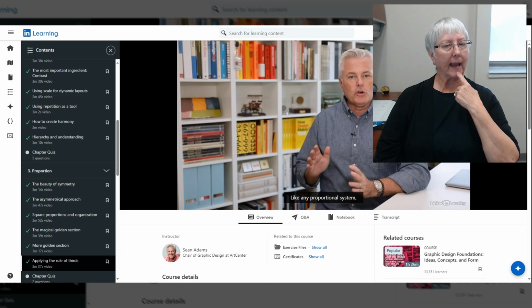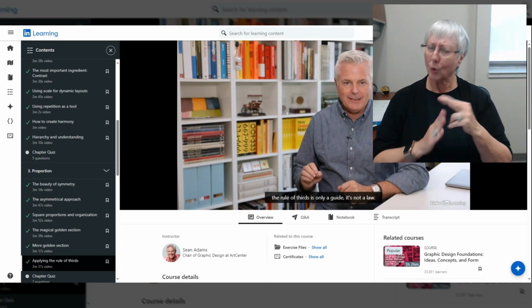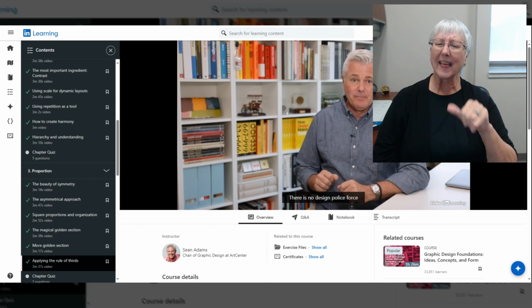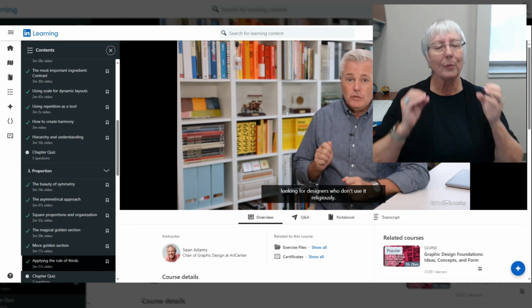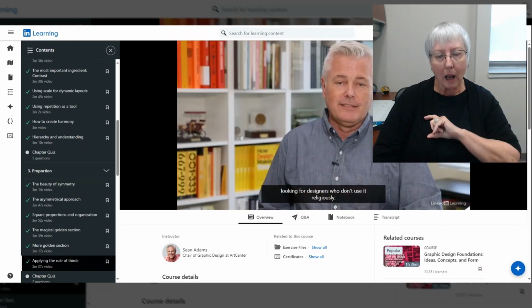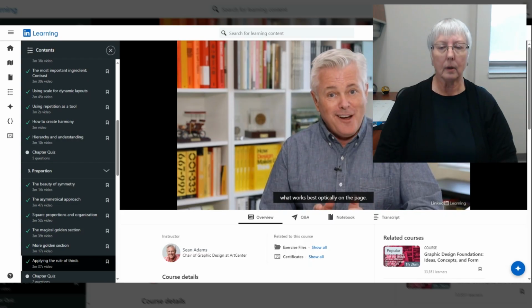Like any proportional system, the rule of thirds is only a guide. It's not a law. There is no design police force looking for designers who don't use it religiously. In the end, you need to decide what works best optically on the page.